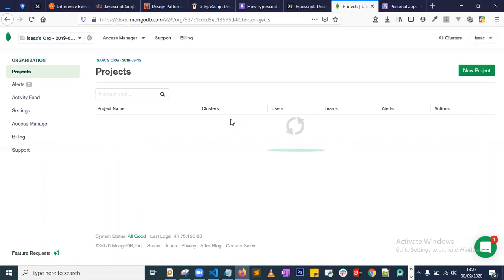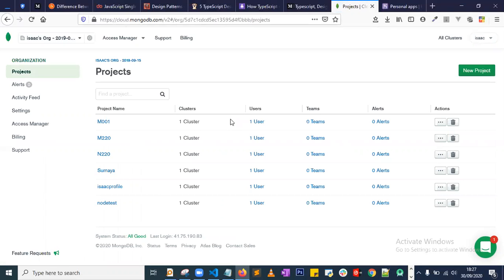So just note, we are doing this because we are working with MongoDB, and it is a bit different when I'm working with SQL, where you can just add an add-on in Heroku. Here I already have these particular projects, but I'm going to create one special one for you guys to see how it goes.